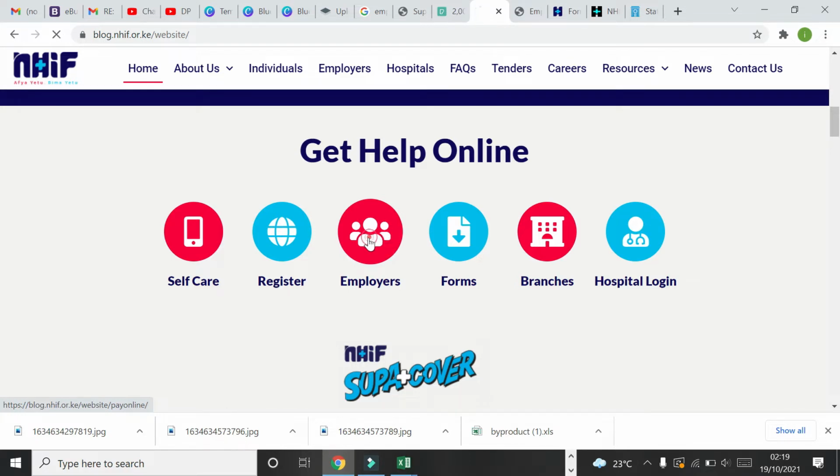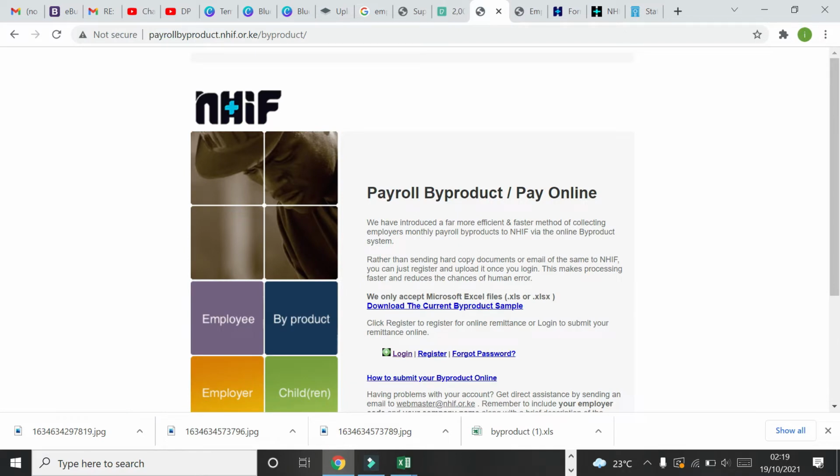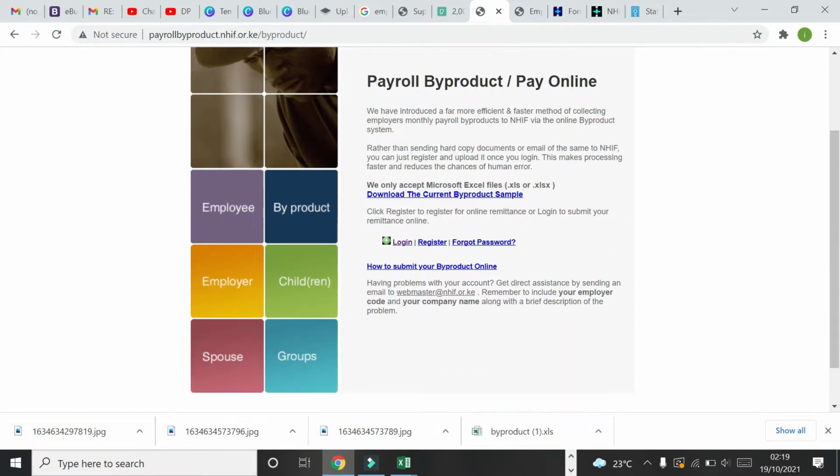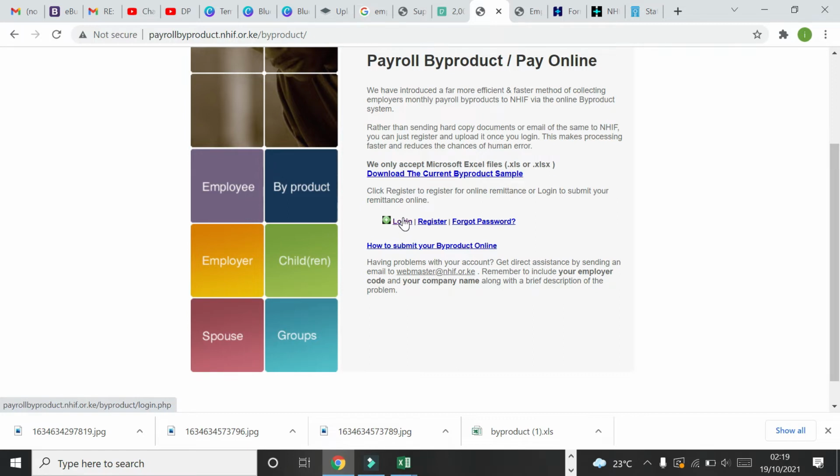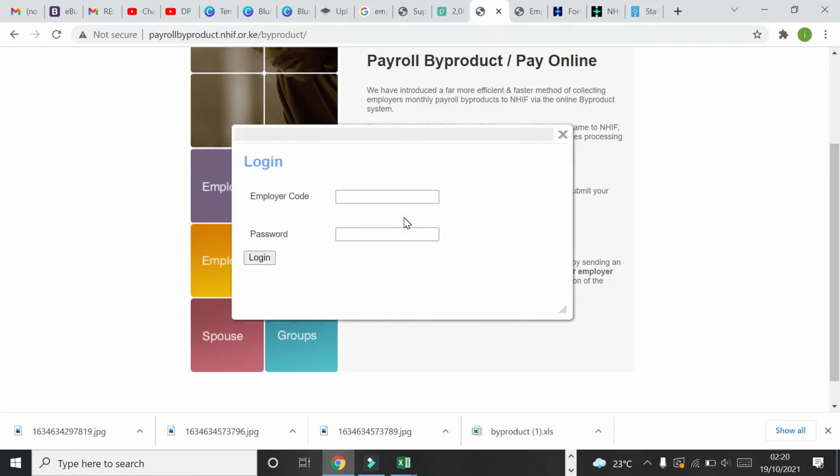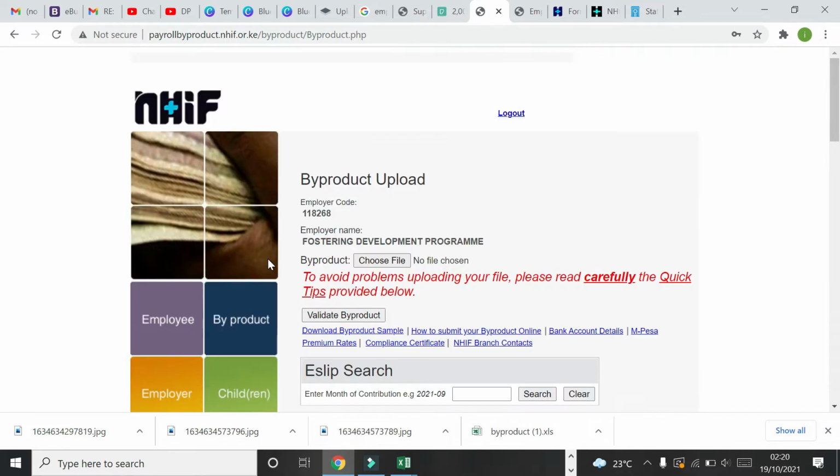So you go to the employer's part on the NHIF website, and this is where you put in the payroll byproduct, and the first thing is to log in. So you have your company's details, that is the code, and of course your password. After you log in, the first step is to choose the file that you will input, and then validate that file if it's correct.